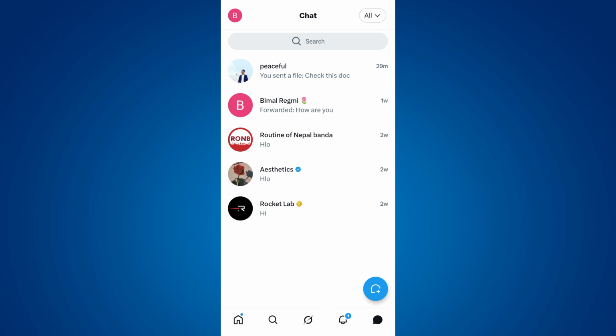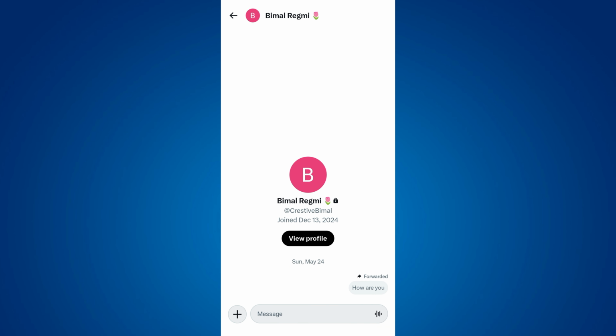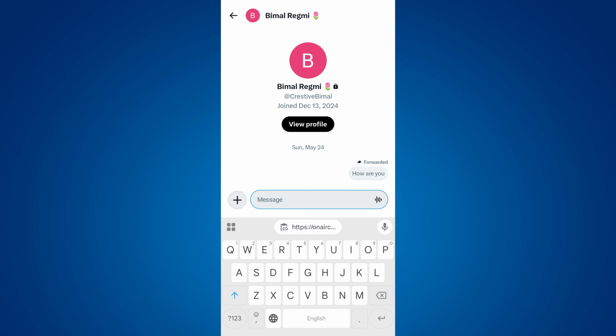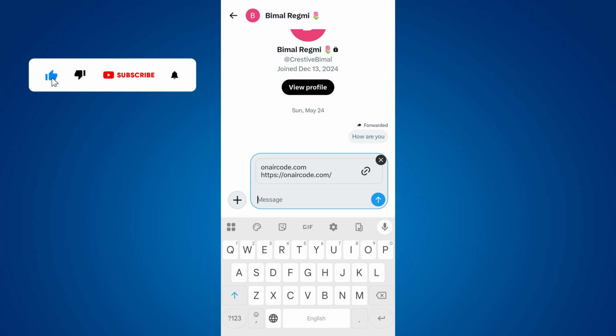Now, tap on the conversation where you want to send the link. At the bottom of the chat screen, tap on the message box. Now, type or paste the website link you want to send. You can also add a message along with the link if you want.